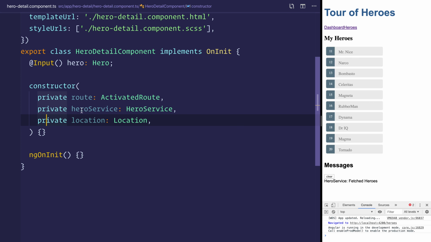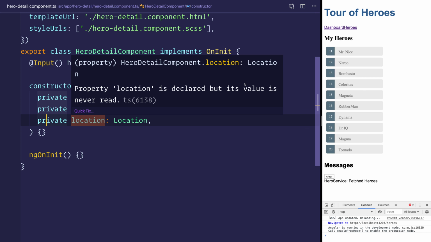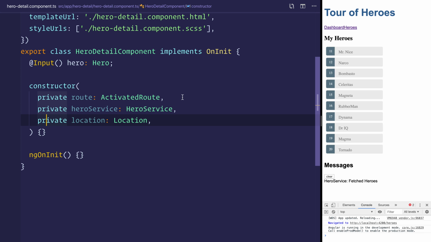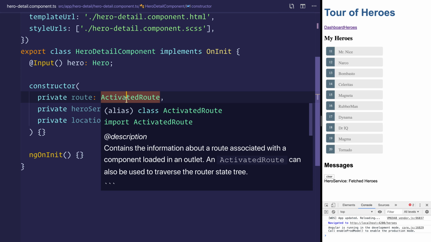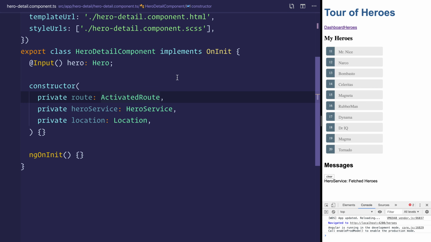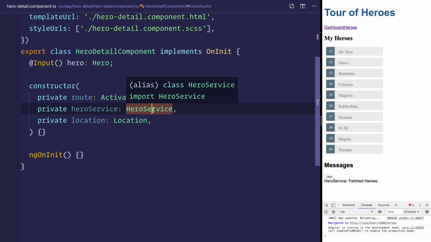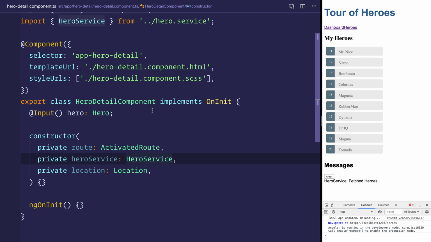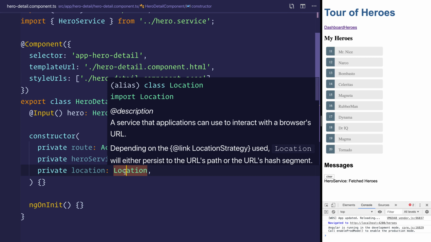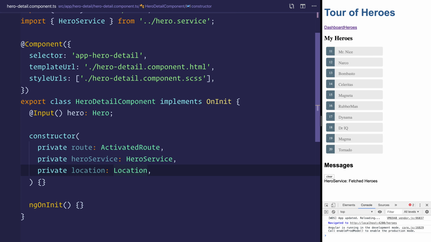So the activated route holds information about the route to the instance of this HeroDetail component. For example, when we select a hero with the ID of 21, that will give us the ability to get the hero based on this ID. Our HeroService, of course, as we know, allows us to get that information from a server, or at the moment just from the file system. And then location can be used to navigate backwards and forwards and interact with the browser.